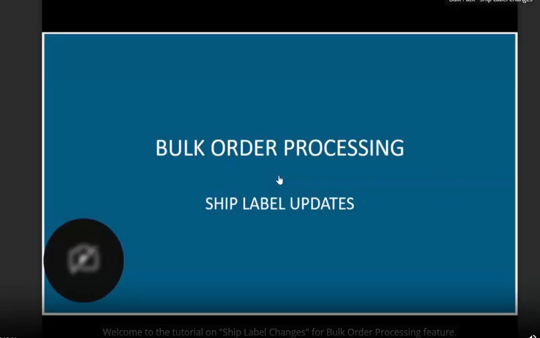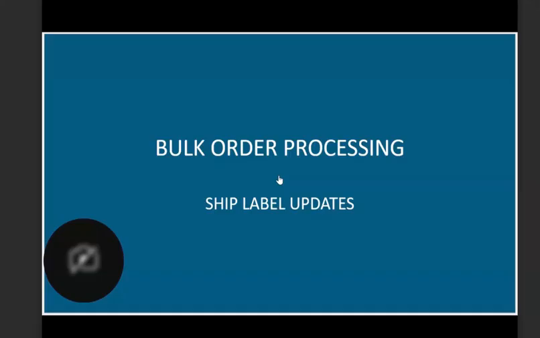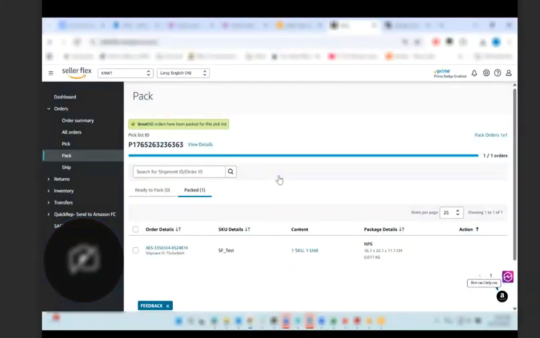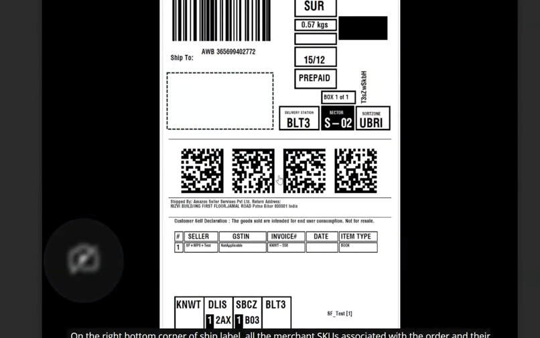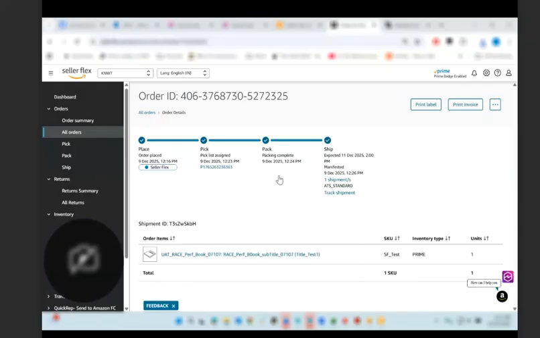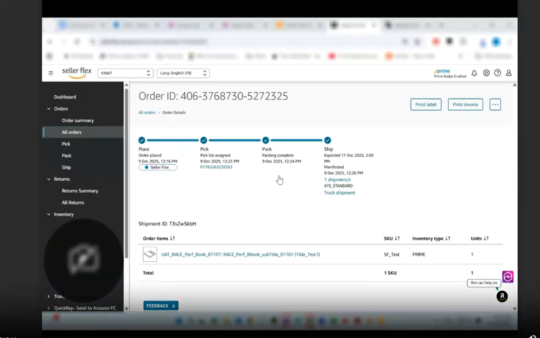Welcome to the tutorial on ship label changes for bulk order processing feature. Once invoices and ship labels are printed in bulk, sellers can match orders to the corresponding shipping labels using the merchant SKU printed on each label. On the right bottom corner of ship label, all the merchant SKUs associated with the order and their corresponding quantities is printed. The SKU and quantity information can be viewed at order level also.